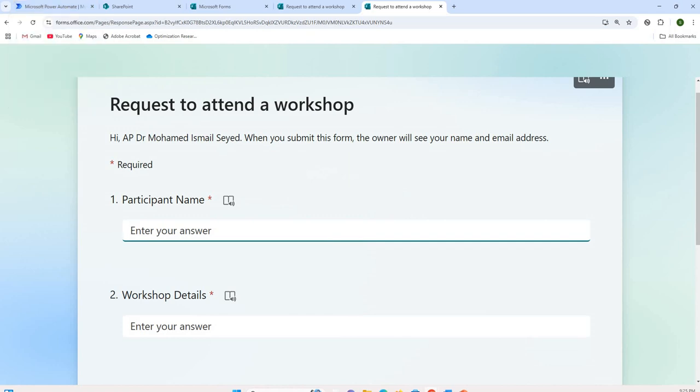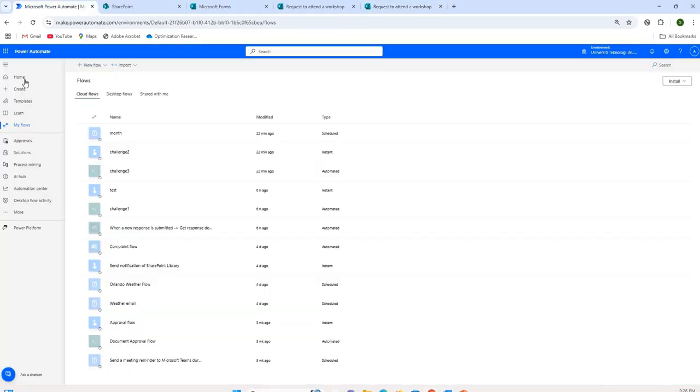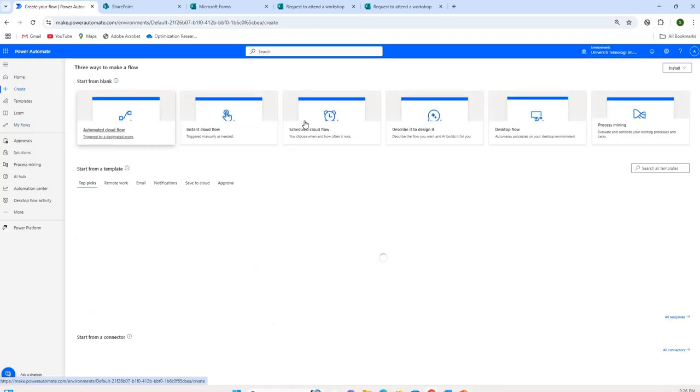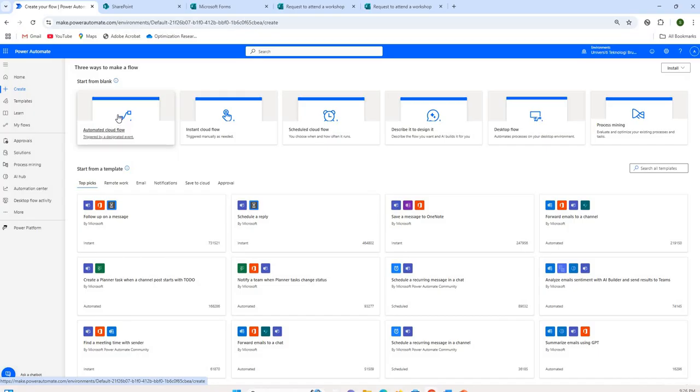In order to do these things, we will start with the Power Automate system. In the Power Automate system, we can create certain flows here. If you go to Power Automate, it will be like this. You click on create. You have many types of flows. We are going to use what is called an automated cloud flow.